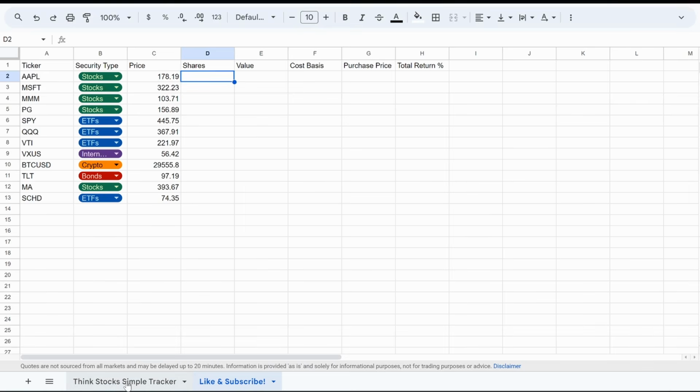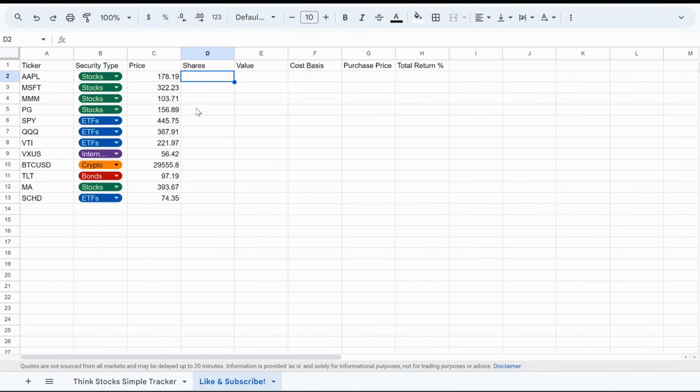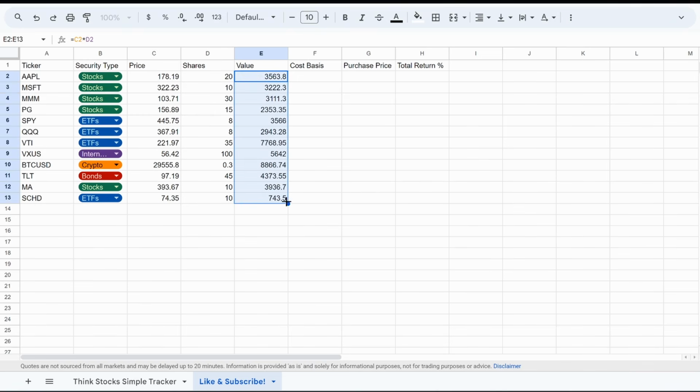Now we're going to jump over to the shares. Again, I'm just going to jump back here and steal the shares that I have because I don't have a photographic memory. And we are going to plug that in. Now that makes value pretty easy because all our value is our price multiplied by our shares. We're going to hit equals, and look at that, it already is suggesting that. So we'll hit enter, and then we will drag this down.